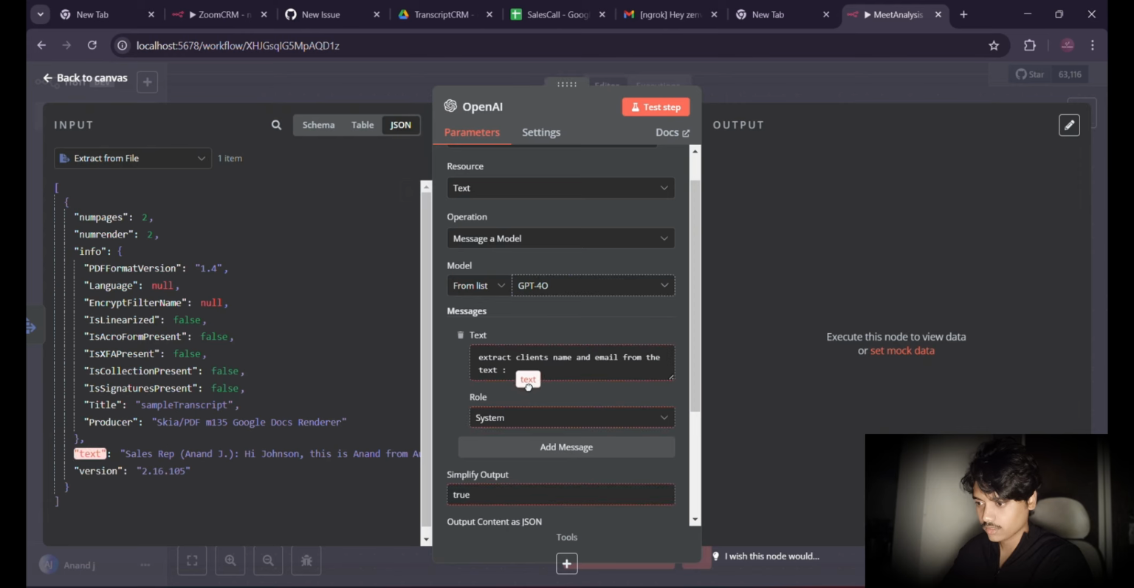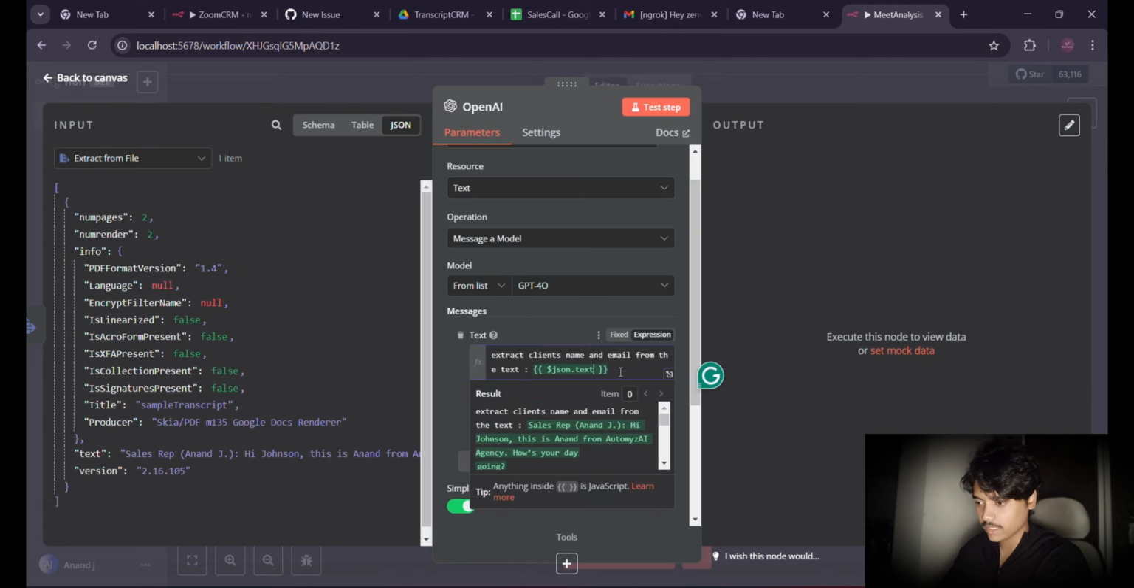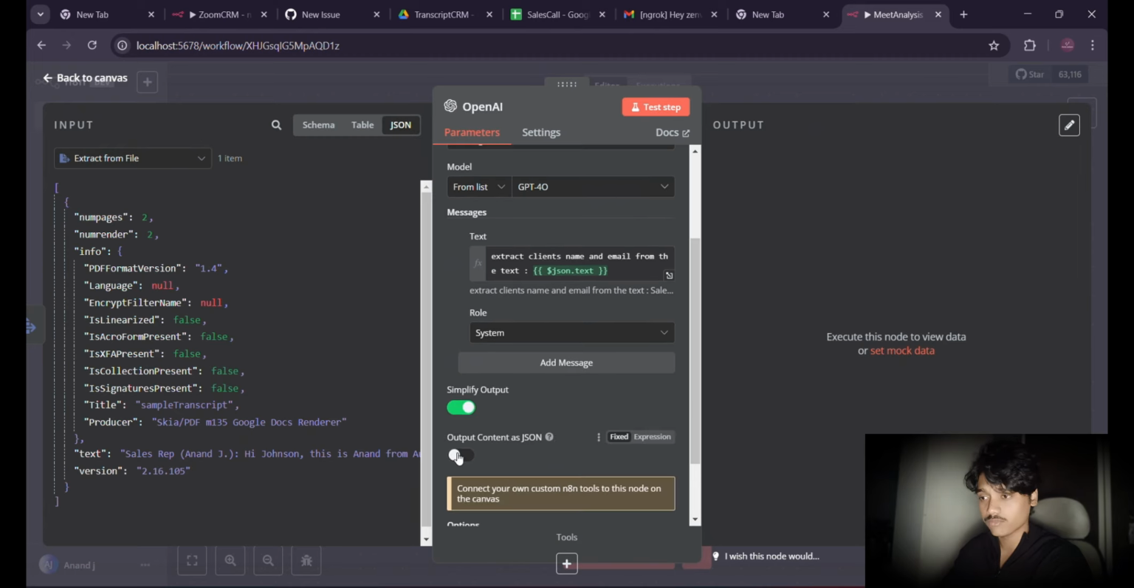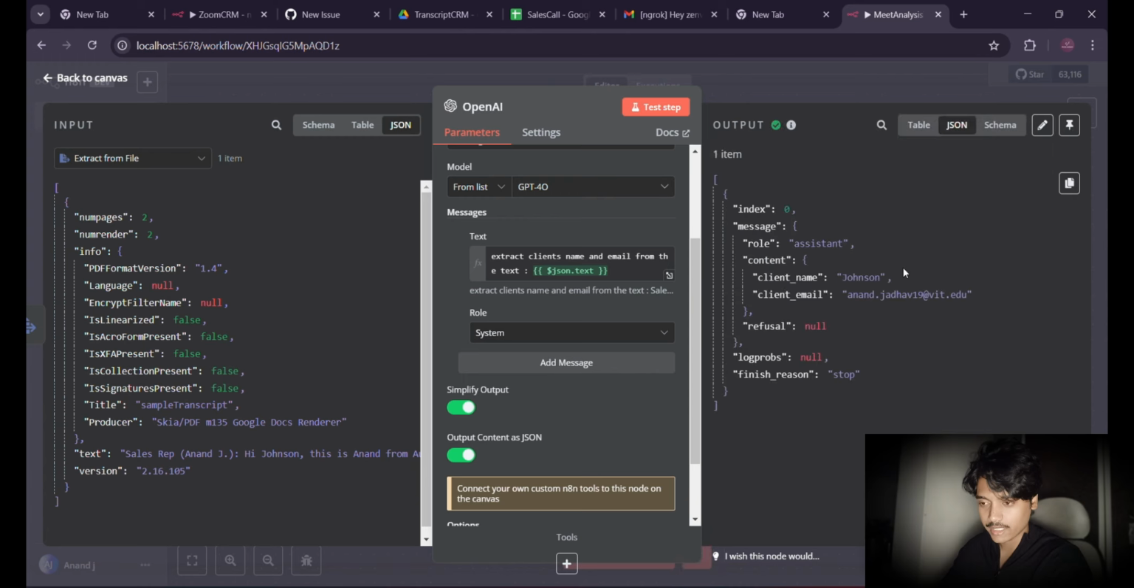So yes. Then I'm selecting the output content as a JSON. So it will give us the output in the JSON format. So let's test this step. So now here we can see that it has given us the client name and the client email. So let's go back onto the canvas.